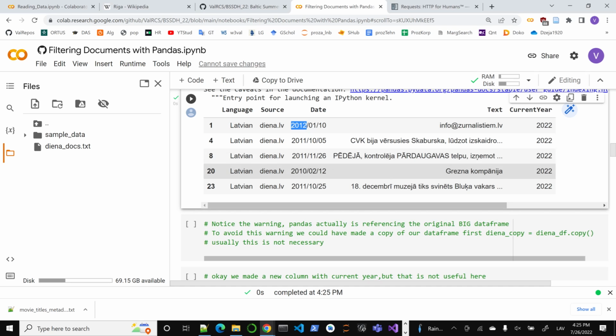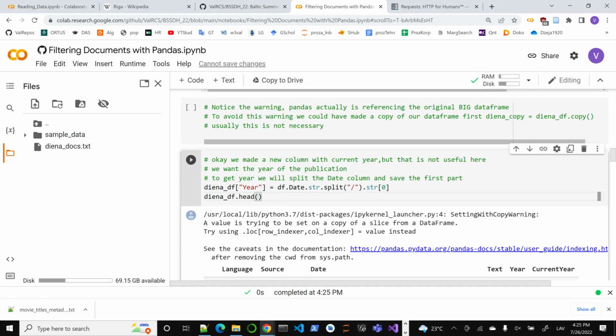Pandas also has a built-in split, which we can use. What can we split? We use a forward slash as a splitter. Let's try this. We're saying we want to split the date column and keep the first part, and that's going to be our new column.